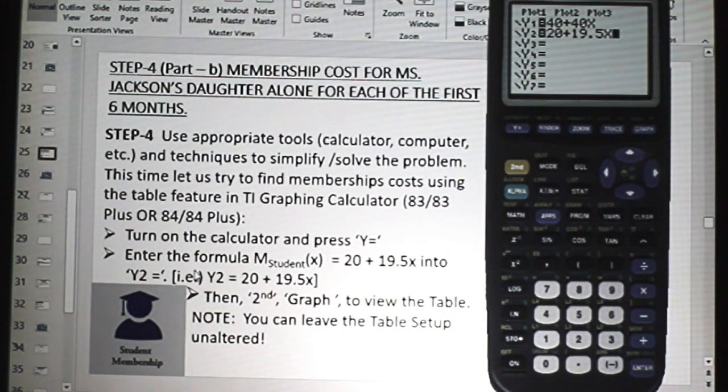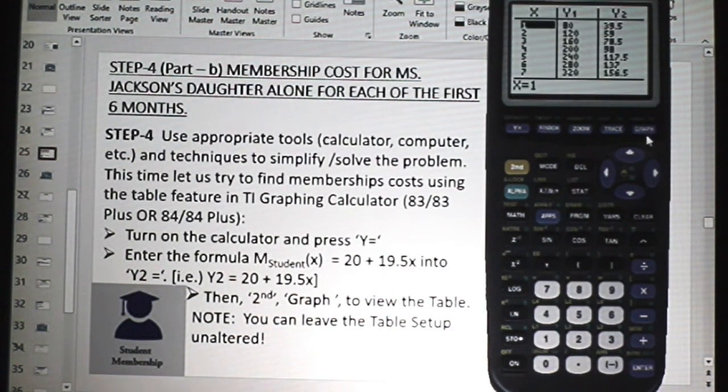Now, we already have the table set up starting from the first month, so we don't have to set it again. So we can go to the table view. Now you already see your values for adults, and you see the values for the students here. So it is first month $39.50, which is 20 plus 19.5. Then this is $59, 78.5. So now we have all the answers right here. We may have to check it, and that we will be doing in our next step. So this is the table now. We got all the monthly costs for Miss Jackson's daughter.